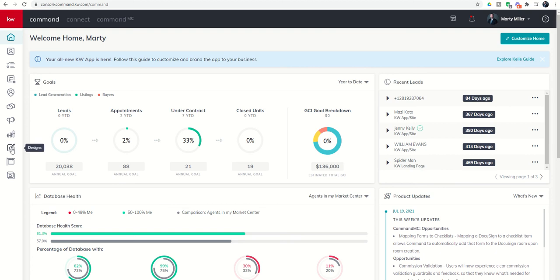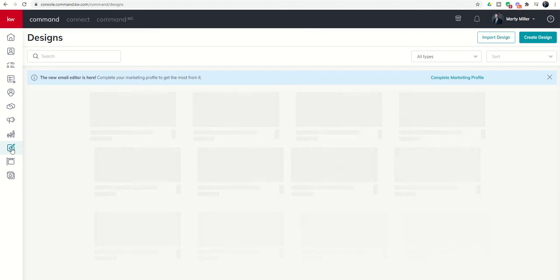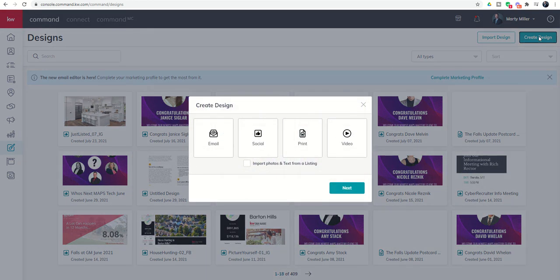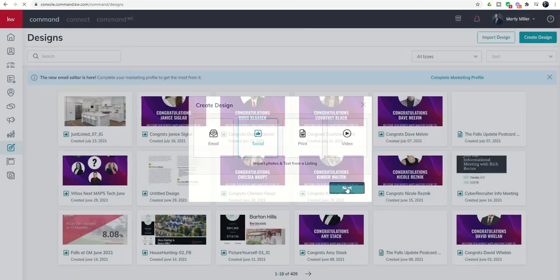It's the 9th applet down here, the paintbrush on the blank palette. And to create a new design, we talked about it yesterday, but we're going to come up to the green button, blue button, depending what color you think that is, top right hand corner, click on create design, and then we're going to choose a social media based design and then click on next.